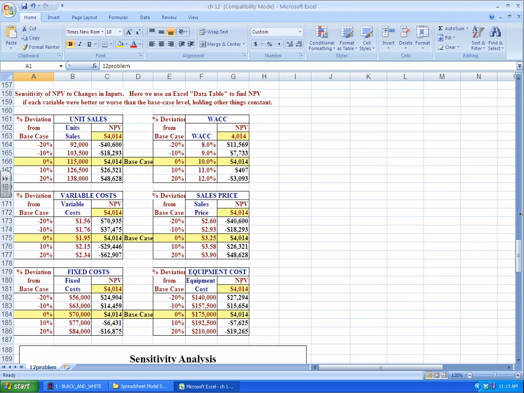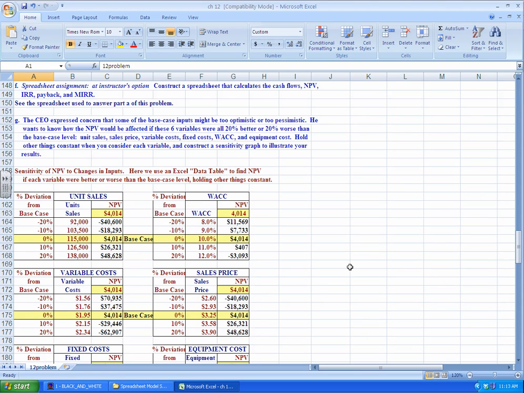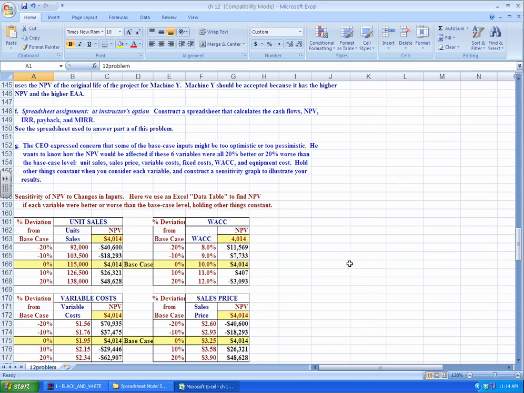Okay, let's look at this sensitivity analysis of the input. So our problem says the CEO expressed concern that some of the base inputs might be too optimistic or pessimistic. He wants to know how the NPV would be affected if we changed each variable 20%, one way or the other. And we also want to leave our base case.